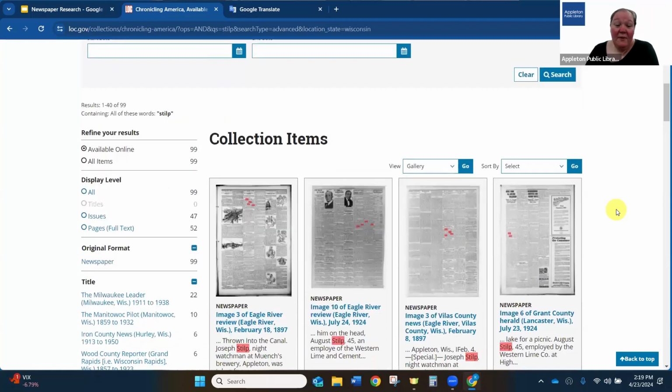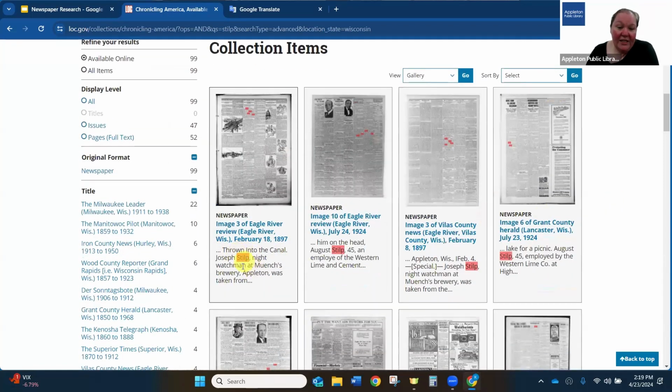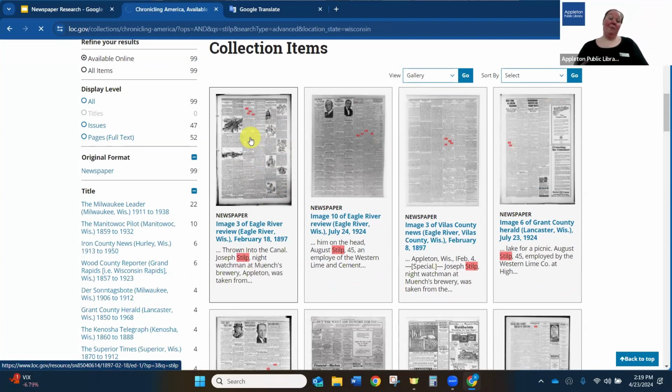So here are our search results. Now you can see they've got the text below and then the actual image up here. So now I can see there's a Joseph Stilp featured in this Eagle River newspaper. I can click on the actual image of it to be brought into that actual image of that newspaper. And again, you don't have to narrow it down by state. You could narrow it down by date. You could narrow it down even further to a specific county. But again, not everything's digitized through this site. Play around with the search functions. We could spend probably an hour on each of these sites. I'm just showing you a little tip of the iceberg for each of them.